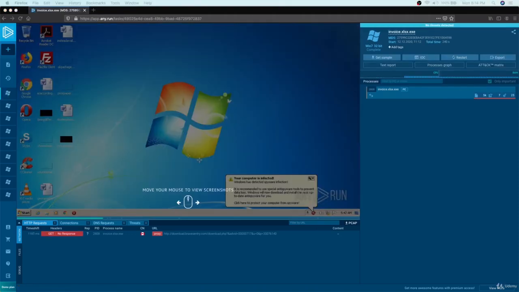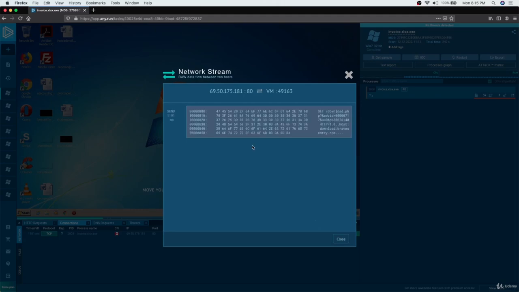Once the allotted time is completed, we can look at the reports of the sample. Here we see some network activity like an HTTP request going to download.bravesentry.com. Looks like the website is hosted in Canada. There is one TCP request going to the IP 69.50.175.181 on port 80 and we have 93 bytes downloaded. Not a lot because, as you see here, the request did not get any response. Maybe the website is not functioning at this point in time.